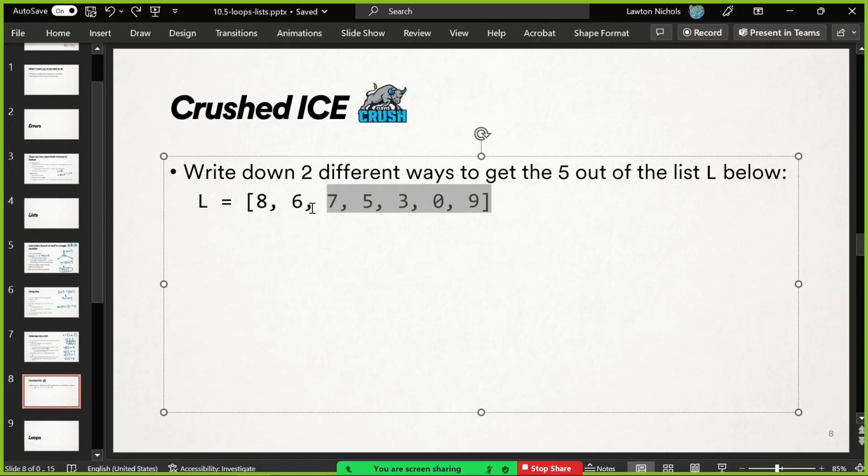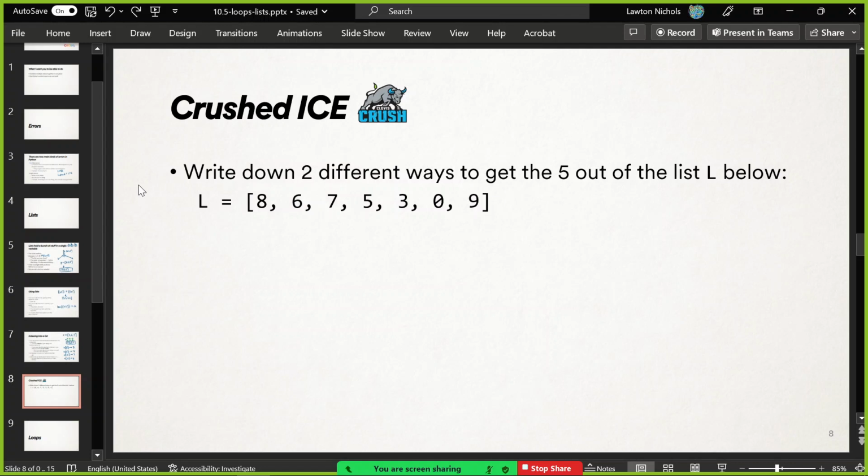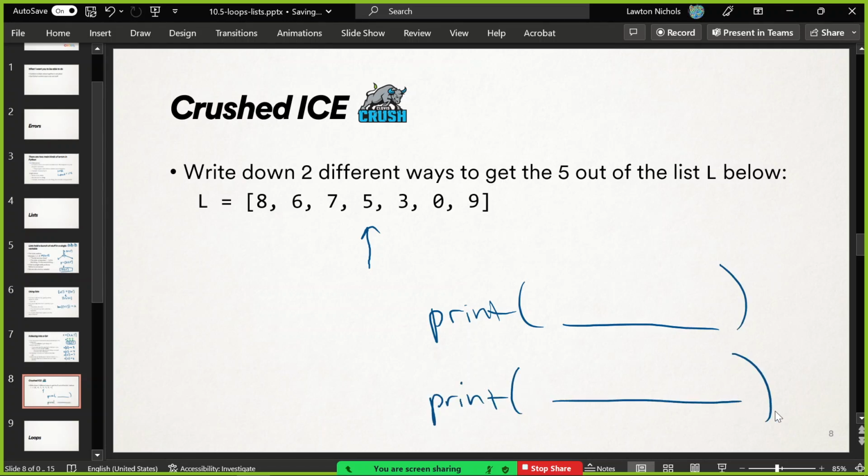Here's a list L. It's got these numbers in it. Please write down 2 different ways to get the 5 out of this list. So like, how do you get the 5 out? What are 2 different ways to do it? It's like print some expression that prints the 5 using the list, and then print some different expression that gets the 5 out of that same list.